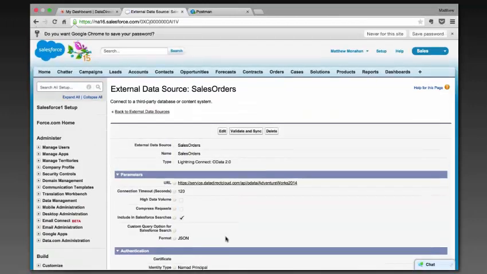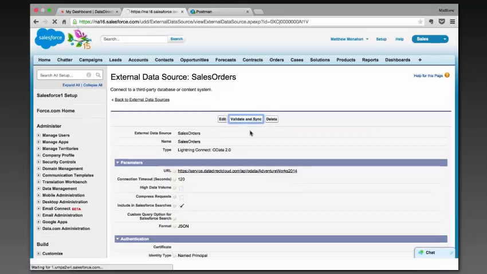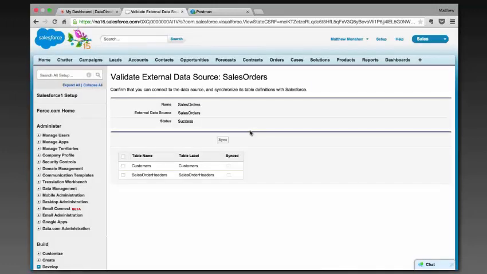So I have now configured the external data source, and now what I need to do is actually connect to it. So by clicking on the Validate and Sync button, that will tell Salesforce, go connect to the URL defined below and see what's out there. And what it's done is it's come back, and very similar to that test in Postman that I showed you earlier, I see the two entities. And if I go ahead and check the box here, I can select both entities or objects or tables, depending on the lingo you want to use, and I'll click on Sync.